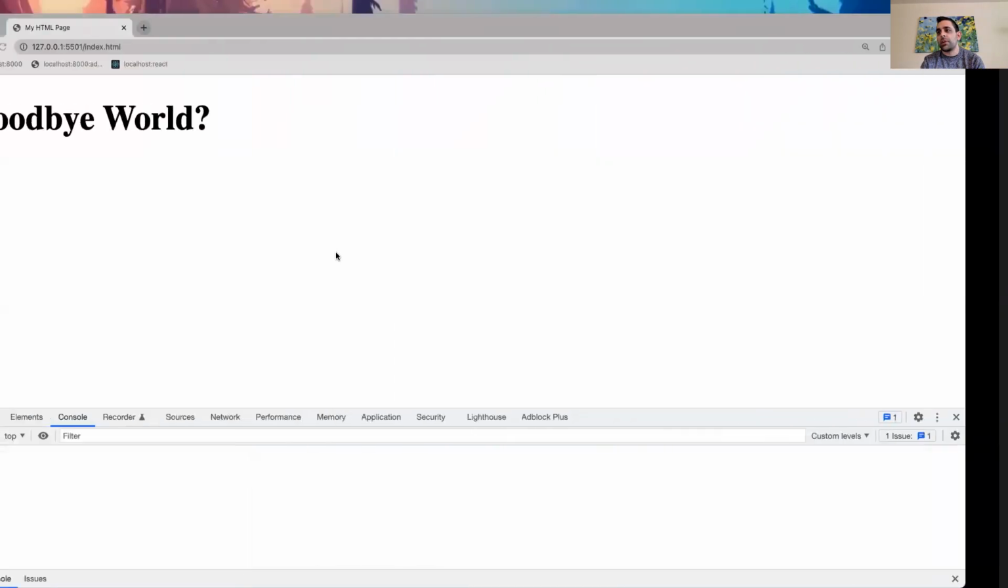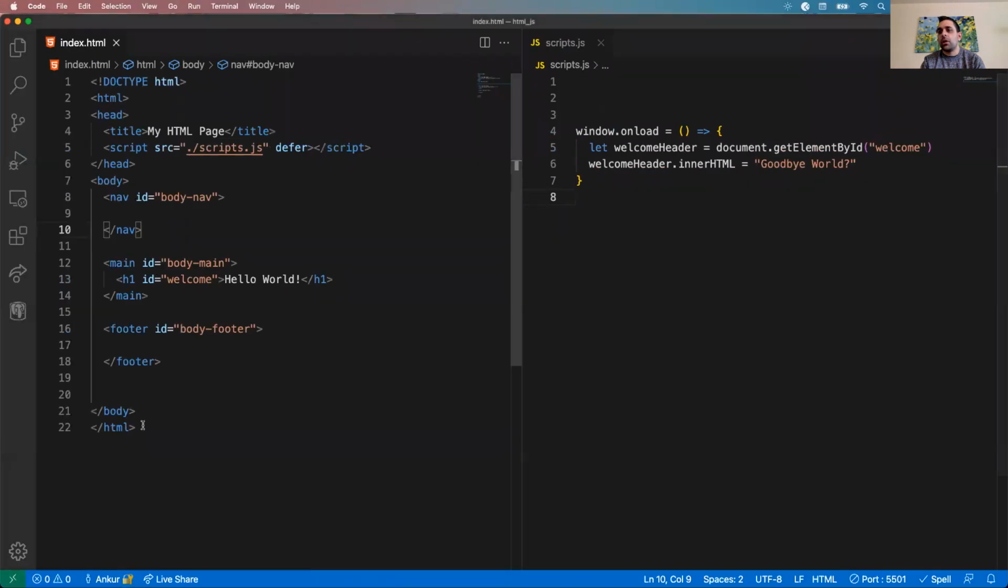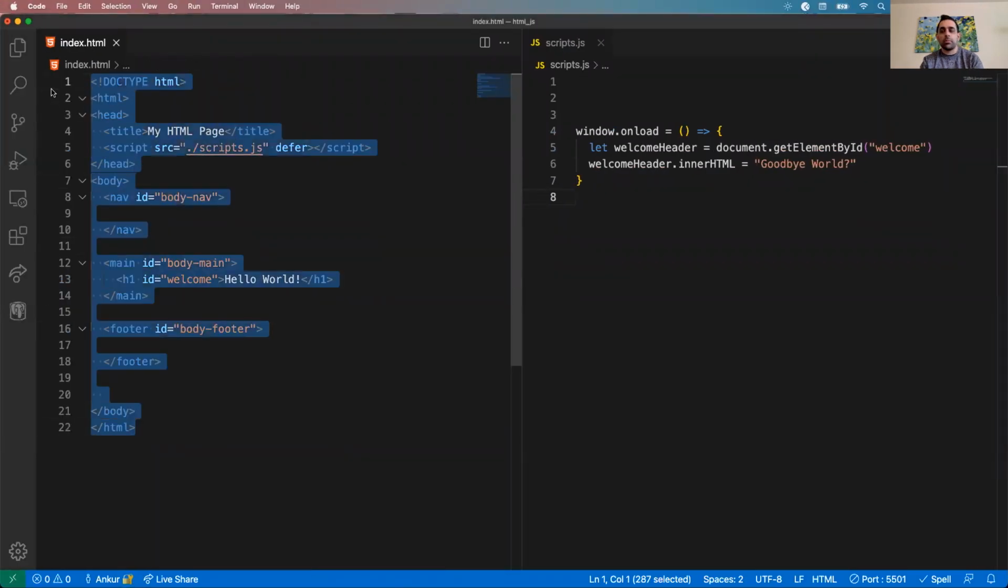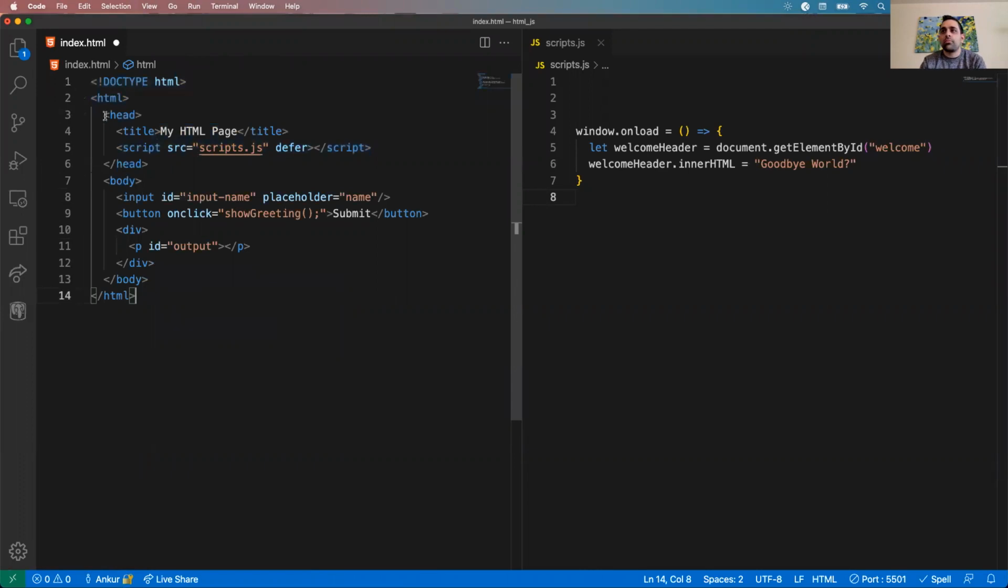So I'm going to shelve my example here. It's not the best example. I'm going to copy in what we have on our curriculum page. And so this is what we have. We have a head section, which again has a title, has the loading of the script. And now we have our body that has an input, a button, and a div with a paragraph in it.